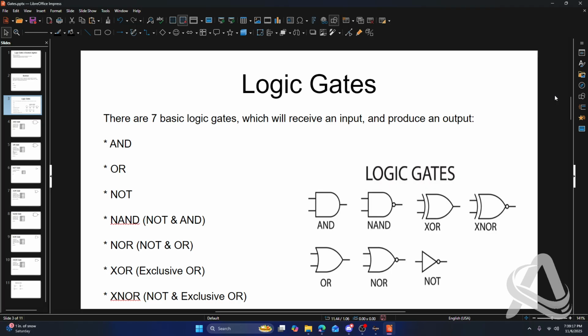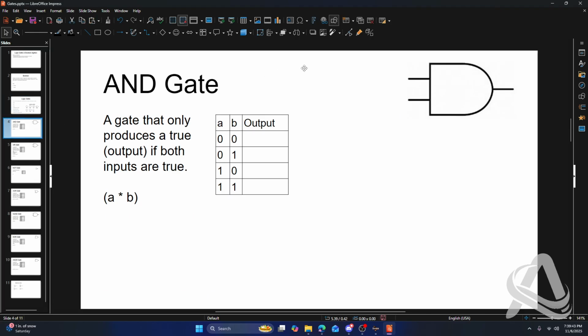So yeah, 7 gates, and I even included pictures here, kind of like examples. So we've got AND, OR, NOT, NAND, NOR, exclusive OR, which is XOR, I guess, say it that way, or XNOR, not exclusive OR. You can combine logic gates, which we'll get into later. So we're going to start off with our first example. And this is going to get harder as we go on.